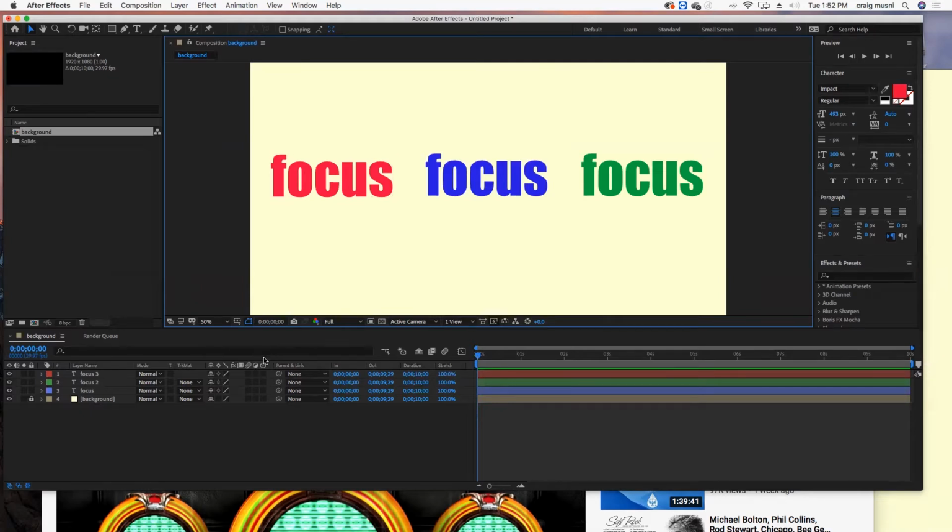If you see where that wireframe cube is, that is the 3D option to turn on for your layers. What I want you to do is click on the 3 layers that you created. Mine say focus. I don't know what yours say, but turn on 3D for all 3 of those layers. You don't have to do it for the background layer. It's locked anyway, so you can't do it for the background layer. Now, once you've done that, just click on one of the words.